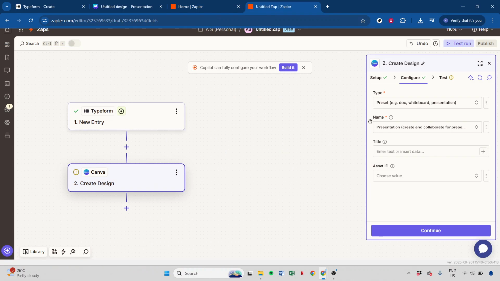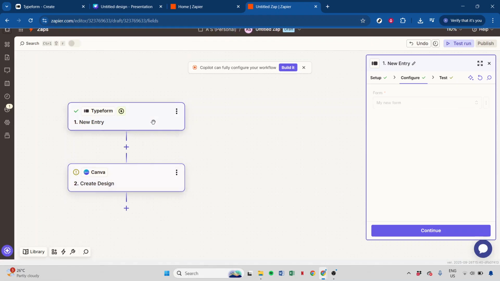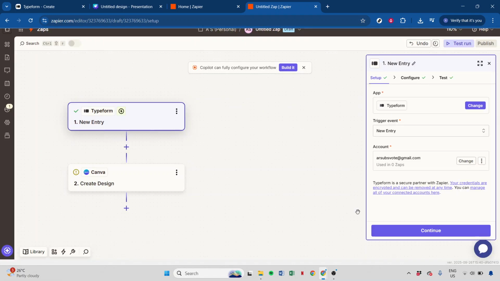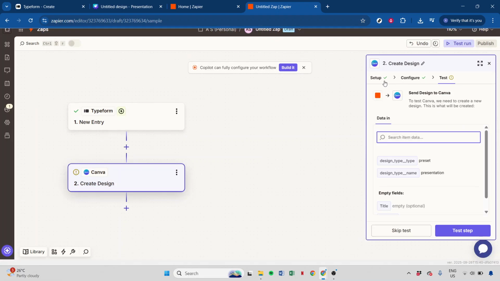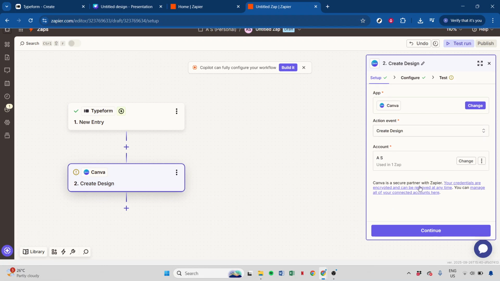Next, move over to setting up the Action app. Select Canva and set the event to Create Design from Template. This is where the magic happens, as it allows you to integrate your form responses into a Canva template you've prepared. Connect your Canva account to Zapier. This allows the apps to communicate. Then, map your Typeform answers to your Canva template fields.